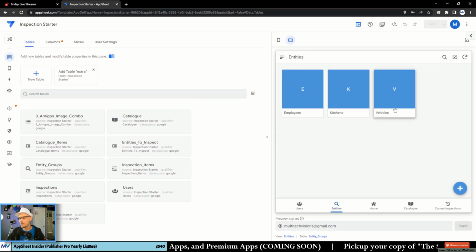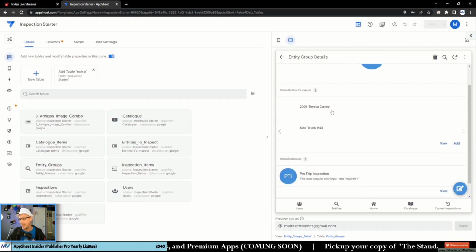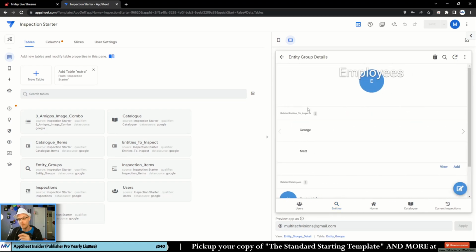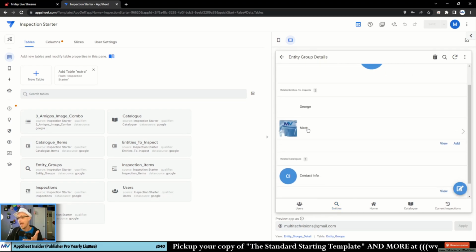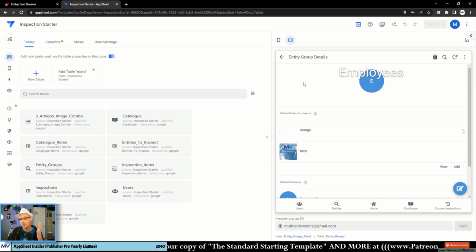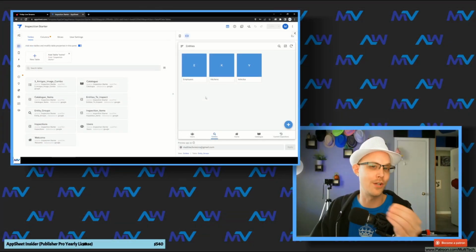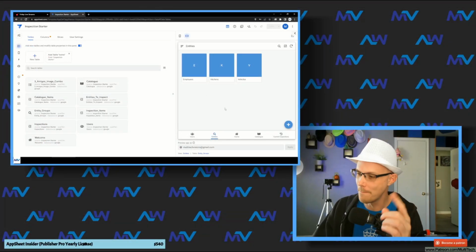If we go back and say the group is vehicles, I can enter all of the things that I need to collect data for. I've got a 2004 Toyota Camry, a Mack truck number 43. Add in all of the vehicles that we need to collect data for. I've got a group of employees where I can add my list of employees. Maybe this is a list of clients. So this is one side of things: these are the things that we need to collect data for.